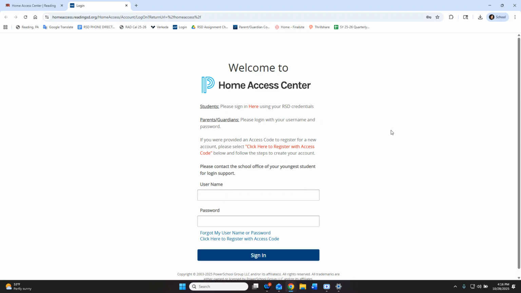Once you're here, you're going to need your username and password. In order to get this information, you're going to connect with your child's school. Your POA should be able to give you your username or password, as well as your secretary at the school building. Once you have your username and password, you will go ahead and input that information into the page. Then you're going to click sign in.